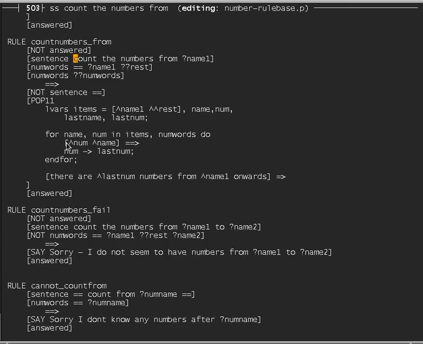The little hat there means use the value of, so it uses the value of num, makes a two element list which it prints out, and then it remembers what the last number was. And when it runs out of items, for instance there are no more items, it might have some more number words, but it'll stop. Or if it ran out of number words, it would stop too. And here it'll remember the last number that was counted, and it can say there are, and it'll use that. So if the last number was 3, it'll say there are 3 numbers from that name onwards, and then record that the thing is answered. So I hope that makes sense.